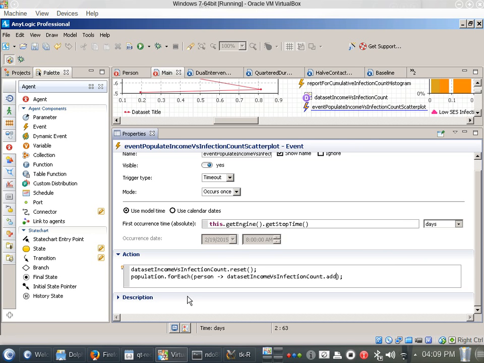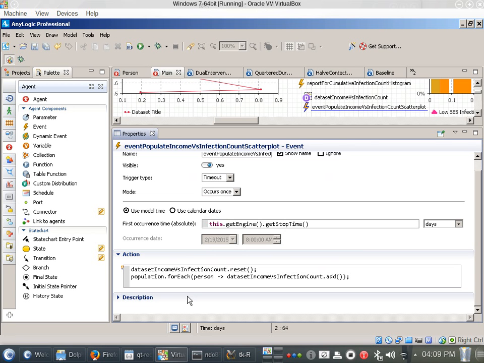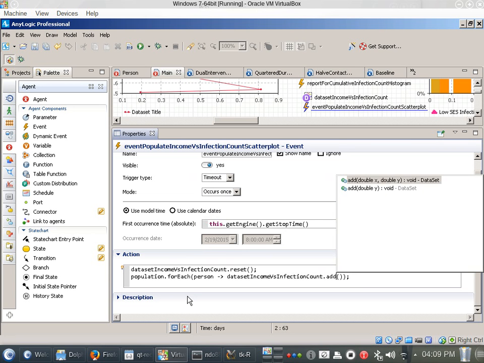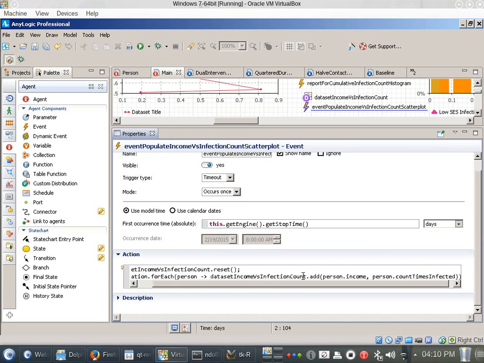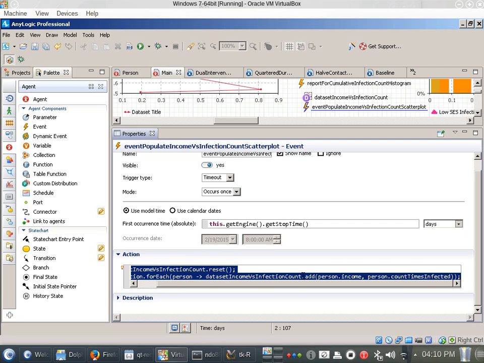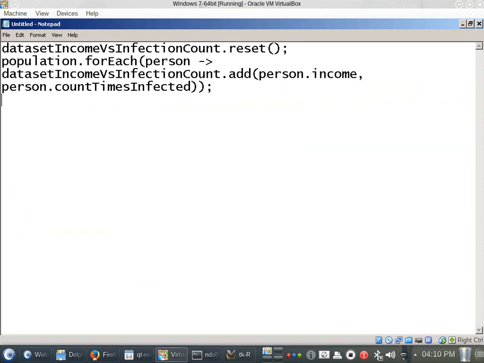dot add, and you notice you can specify an X and Y value to a data set. You could see this, control space, it tells me the X and Y values. And what do we add as the X value? Yeah, person dot income. It's the income for this particular person. What will we add as the Y value? Person dot count times infected. Okay, I will put this up on the big screen. And that, ladies and gentlemen, is all there is to it.